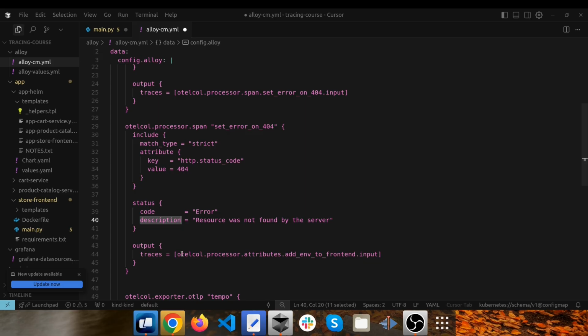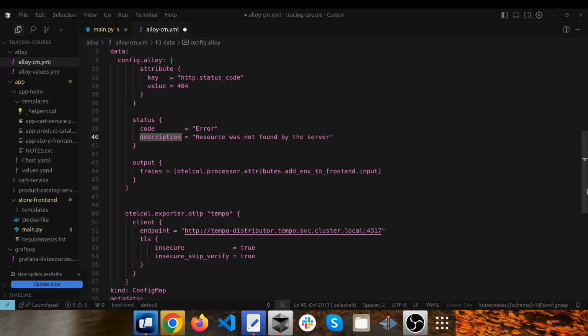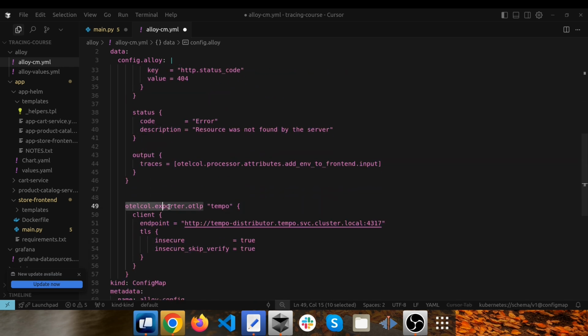Okay. And finally, we send the trace data to our tracing backend, which is Grafana Tempo. So I copy its name, exporter.otlp, and its name here is tempo. It means that our last processor is going to send the final trace data to our tracing backend.